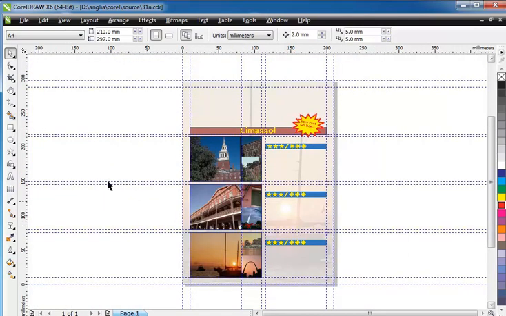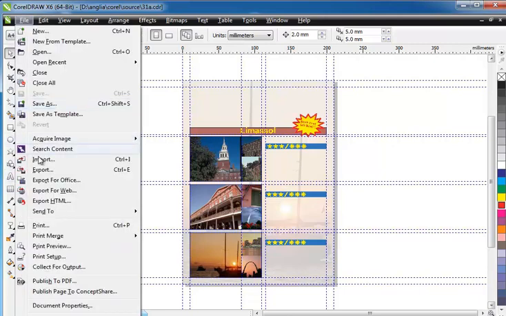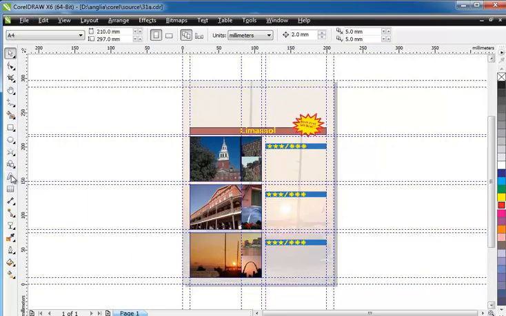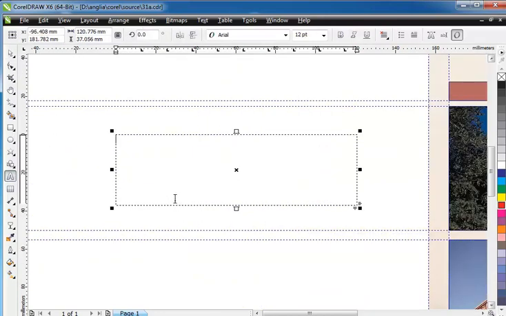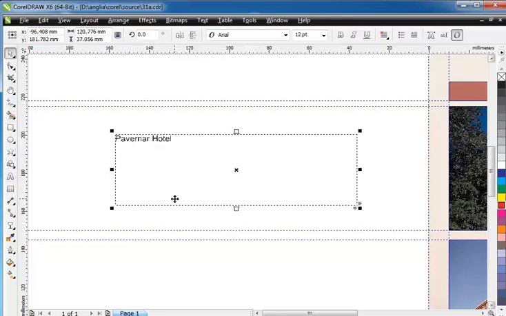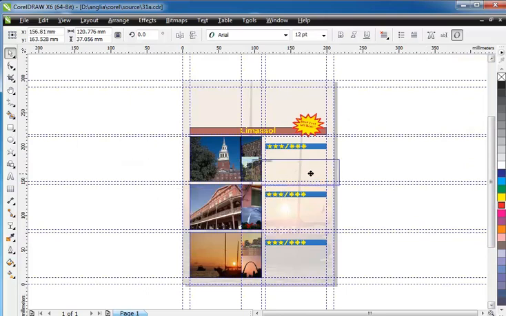Now create paragraph text. Most of the time we just use the import feature and place the ready-made text inside our document. This time, however, we'll input the hotel names manually. Switch to Text tool and draw a paragraph text box. Write Pavannar Hotel. And switch to Pick tool.